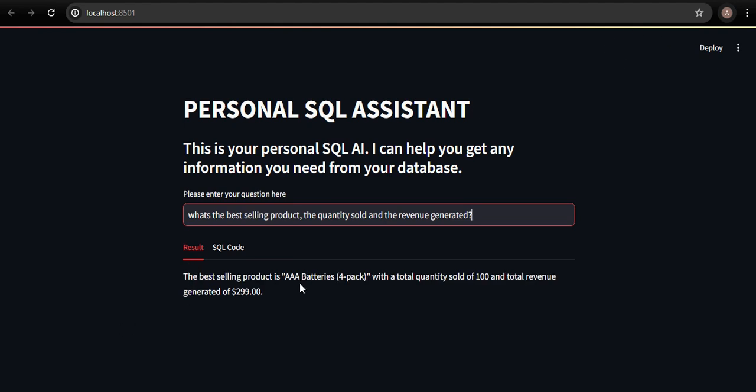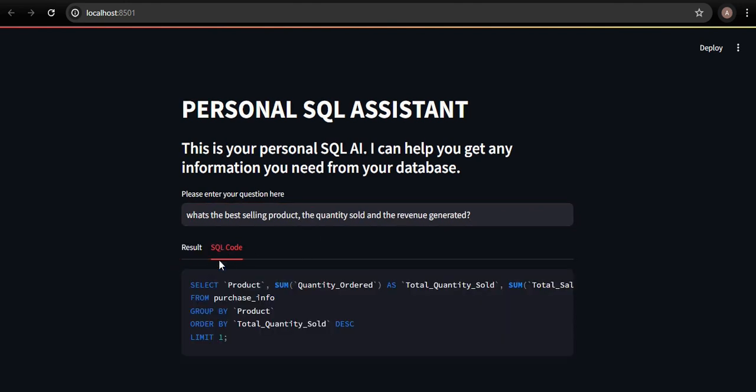The best selling product is AAA batteries 4-pack with a total quantity sold of 100 and a total revenue of $299. So it's not actually a highly profitable product, but it has the highest amount sold, and that's what we are asking, the best selling product based on the quantity sold. Let's check the SQL code.